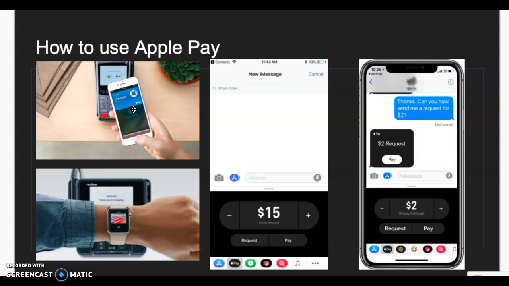This could also be used on the Apple Watch. You're going to do the same exact thing as you would on an iPhone X. You're going to put your phone or your Apple Watch to the screen monitor where you pay with the credit card.